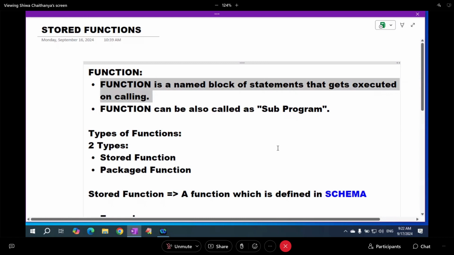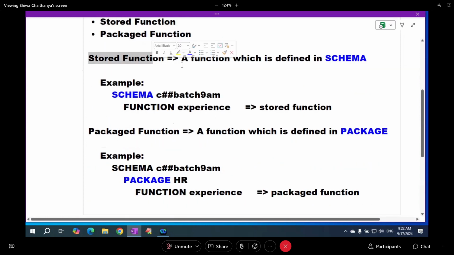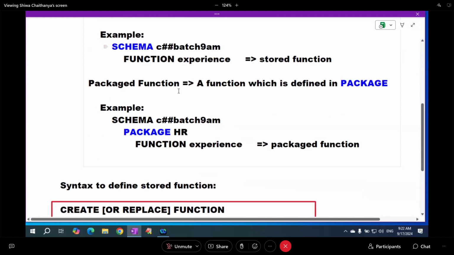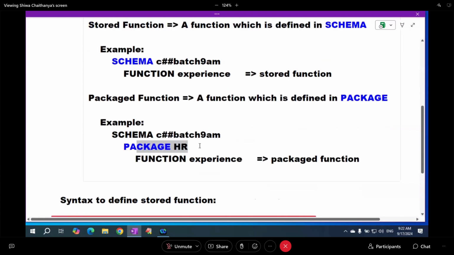In functions, how many types are there? Two types. What are those? Stored function and packaged function. What is a stored function? A function defined in a schema is a stored function. A packaged function means the function which is defined in a package. So in this chapter, we are learning stored functions only.